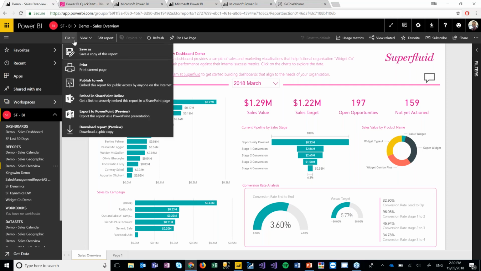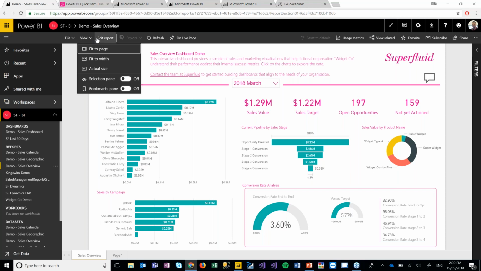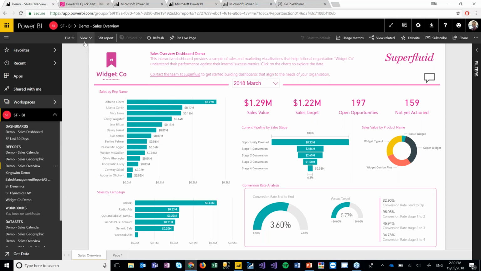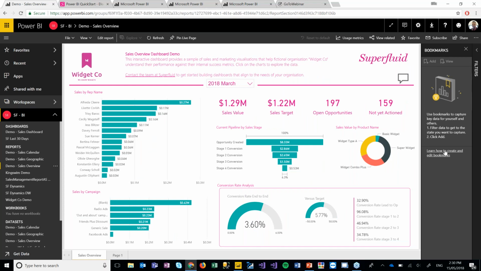There are bookmarks you can enable as well. That's where are they hidden? I can't find the book. Oh, here we are. Bookmarks pane. We'll turn that on. So this enables you to create a set of filters and save it as a bookmark, and then share that bookmark with someone else. So say, for example, you've been doing a drill down through and you've found an interesting combination of filters that points at a particular problem or opportunity. You can bookmark that and share it out with other users of the report.